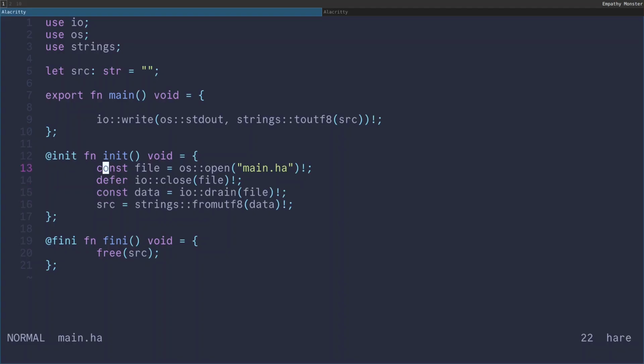So what we're doing is the init function first runs before main, and we're opening the file, okay, deferring io close, and then we're draining the file. io drain just reads it into a slice of bytes, and then we are taking that slice of bytes, transforming it into a UTF-8 encoded string, and putting it in the variable called source. Now io write is just writing this to standard out, takes a handle and a byte slice, and so because it takes a byte slice, we're calling strings to UTF-8 and converting it into a byte slice.